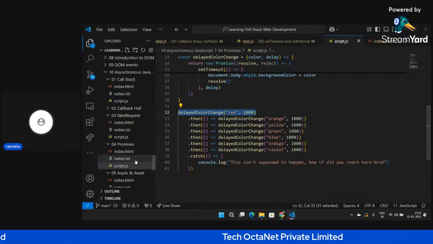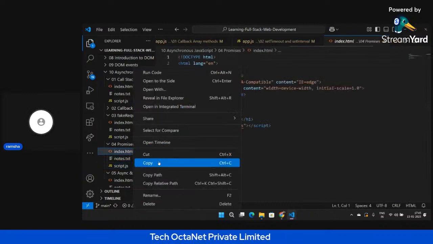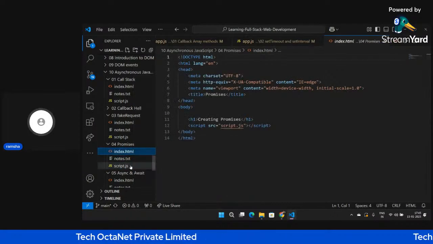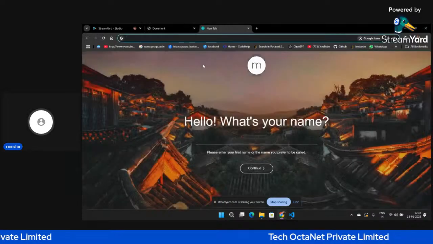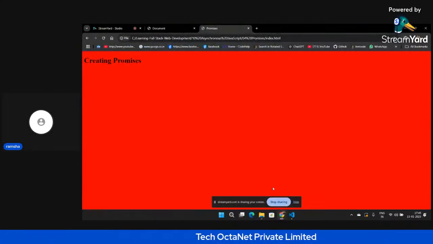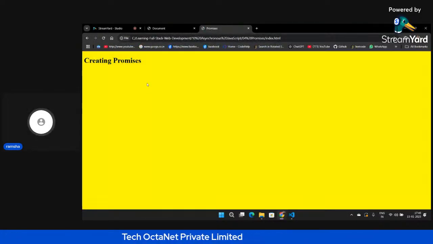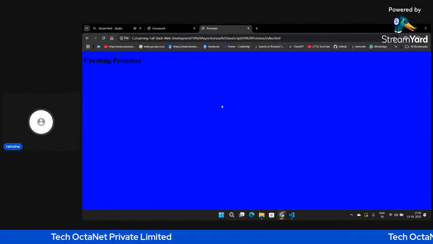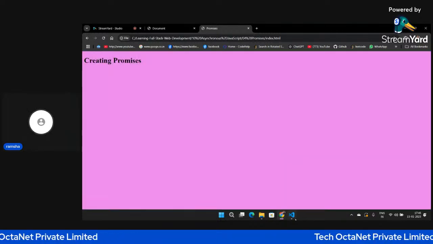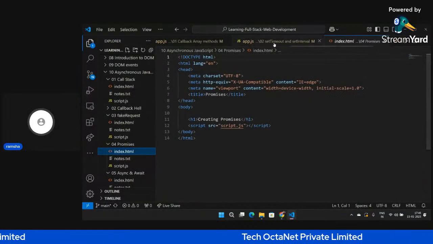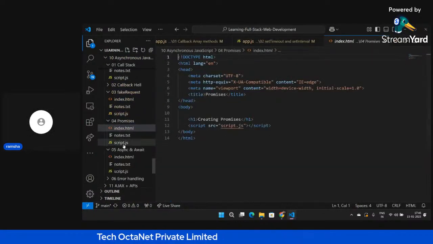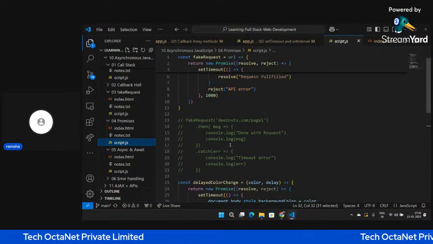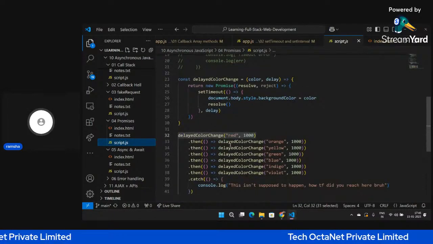So let me open this once to tell you how it's working. It's connected with this HTML file, and I am changing the background color of this particular file, right? So if you see this, I am able to change the color of my screen after a duration of 1 second, right? So why is it happening? It's happening because of the promises. Okay, so that is happening due to promises.